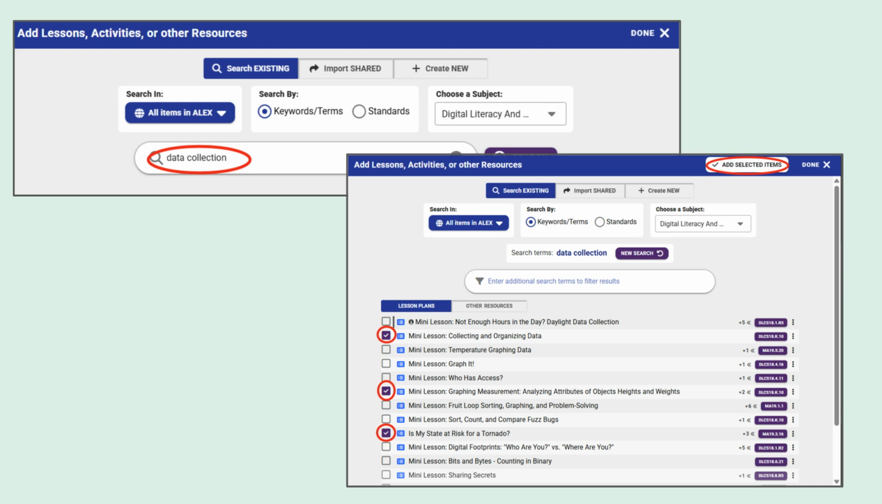In the next window, you have the option to search existing learning resources, import shared resources from another ALEKS educator, or create new learning resources. To add existing ALEKS learning resources to your collection, type a search term and press Enter. You may also narrow results by selecting a subject area. The search results will display lesson plans, mini-lessons, and resources that include the search term. Click on the checkbox to select Learning Resources. After selecting the learning resources, click Add Selected Items button.